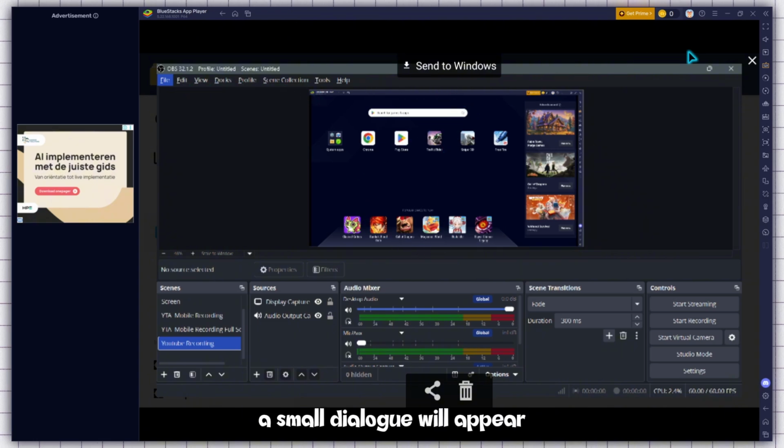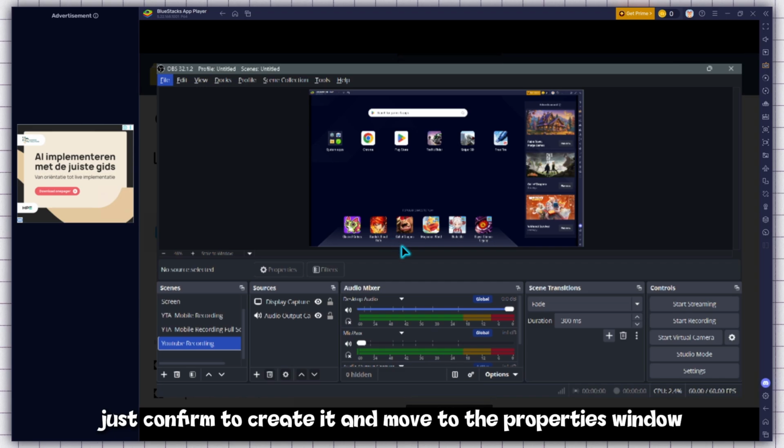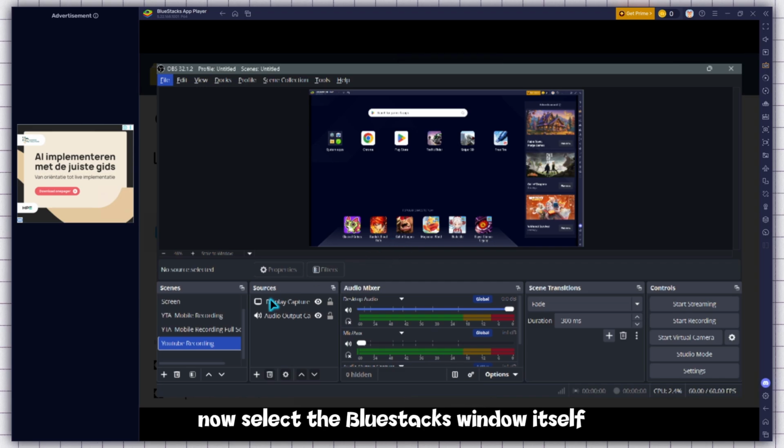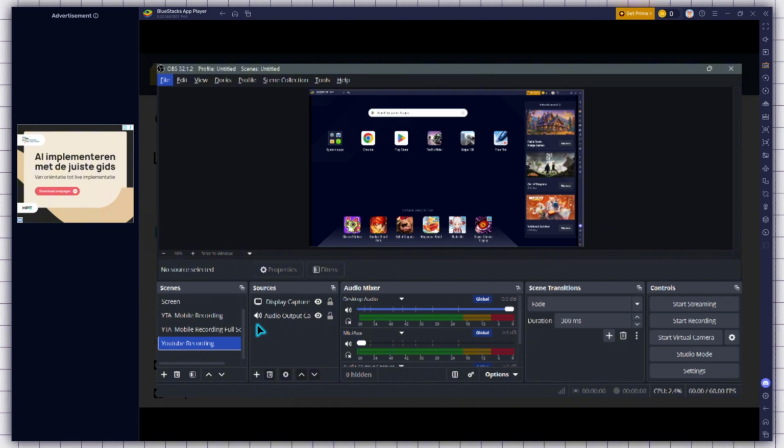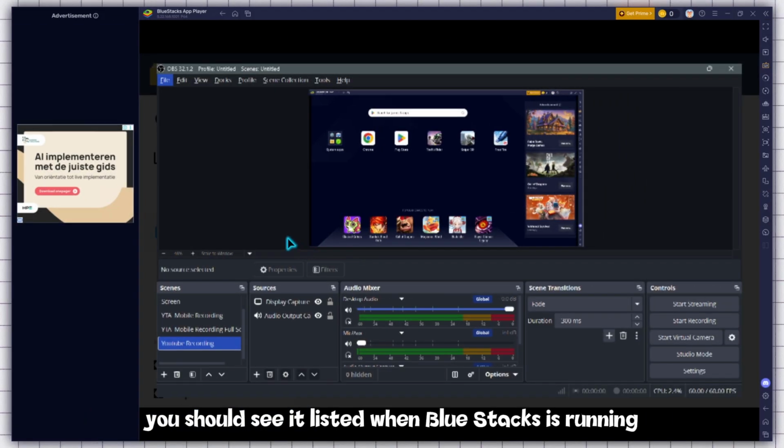A small dialog will appear. Just confirm to create it and move to the Properties window. Now select the Bluestacks window itself. In the window drop-down, choose Bluestacks App Player. You should see it listed when Bluestacks is running.